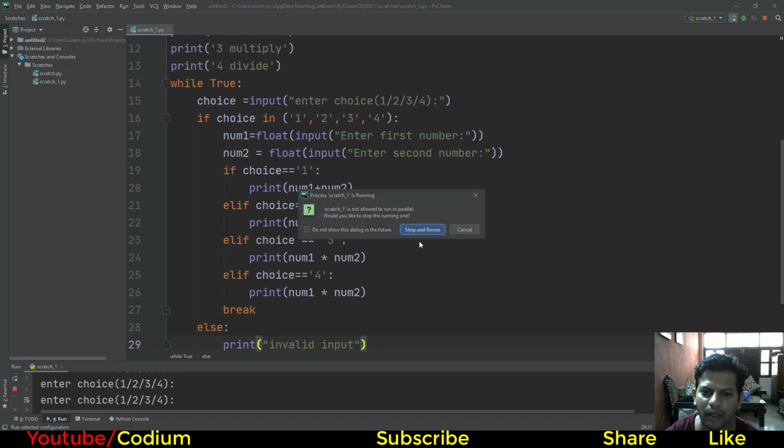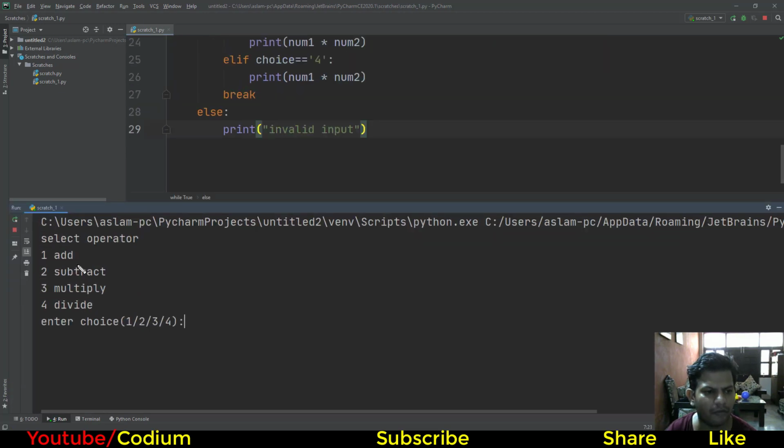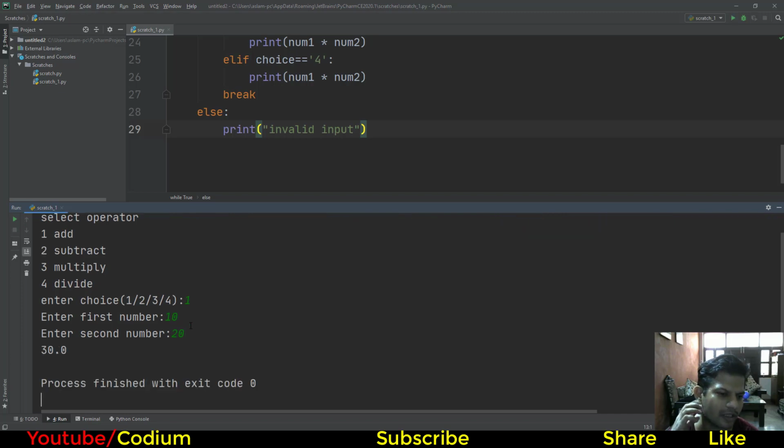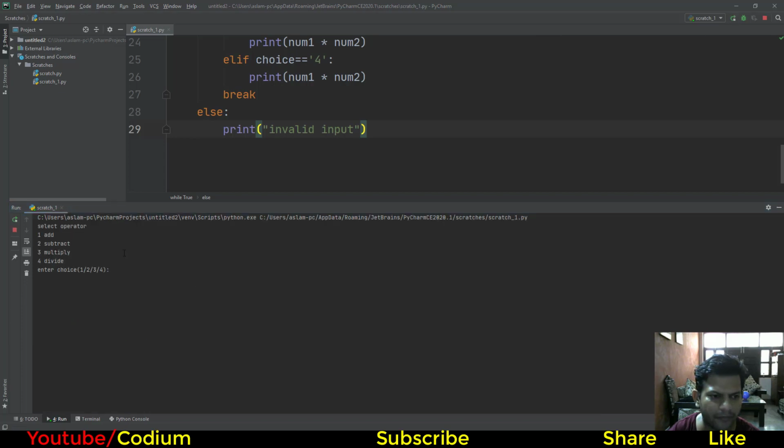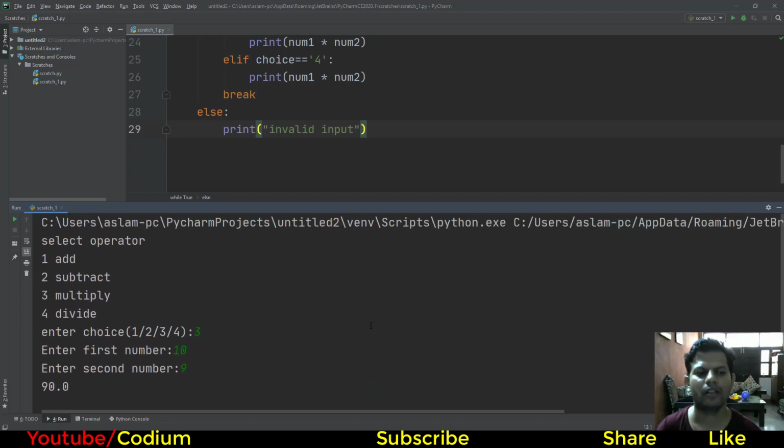So we run the program. When we run the program, the message appears: 1 for add, 2 for subtract, like that. I input 1, enter first number 10, enter second number 20, and the output is 30. Okay, then again run. We choose number 3. Enter first number 10, multiply by 9, answer is 90. Okay, the calculator is ready.